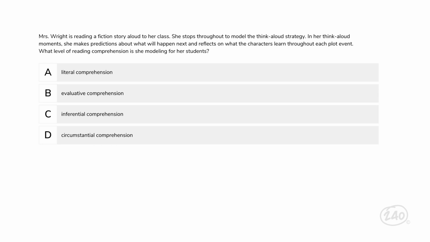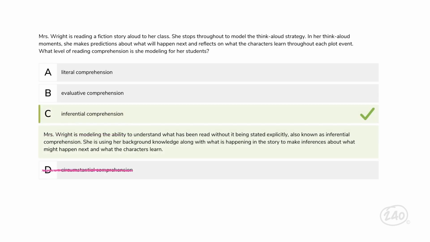Okay, right off the bat, we know that circumstantial comprehension isn't even one of the levels of comprehension, so we can ignore that one. This is the right one. The teacher was modeling the ability to understand what was read without it being stated explicitly, which is inferential comprehension. She's using her background knowledge, along with what's happening in the story, to make inferences about what might happen next and what the characters learn.